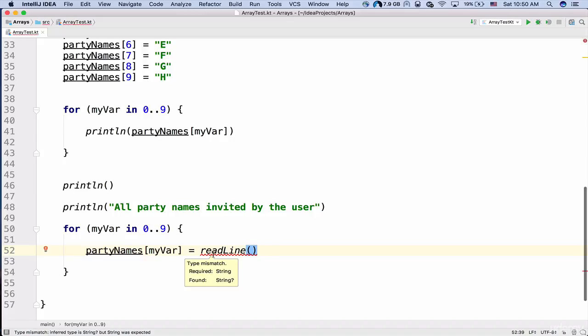If I hover over this error area, it says type mismatch, required String, found String?, right? So we must assign a string value. The readLine statement is going to return an optional value, so that's why it gives us a type mismatch error. We must put a string value, not an optional string. That's why we put two exclamation marks here, in order to let the compiler know that we are 150% sure that the user is going to assign a legit value to that specific index of this array.